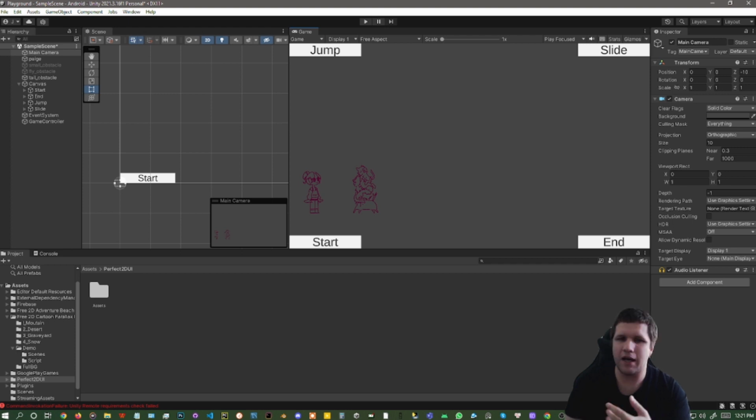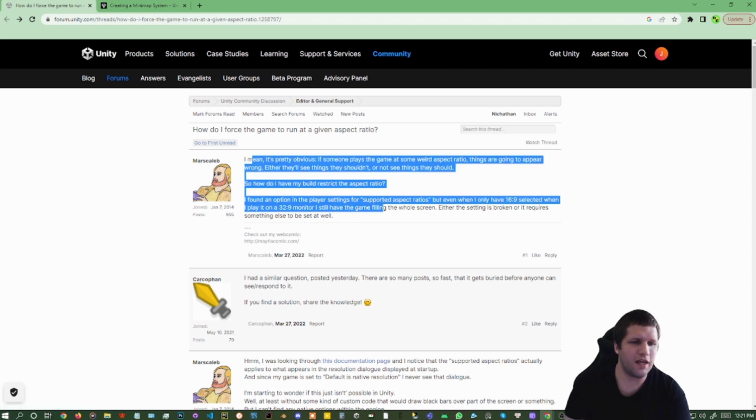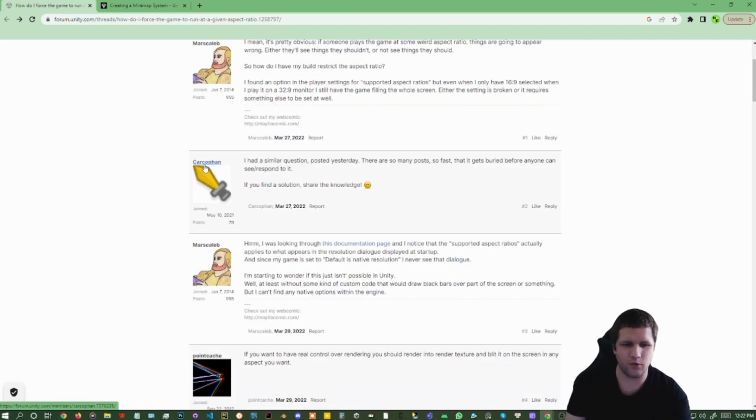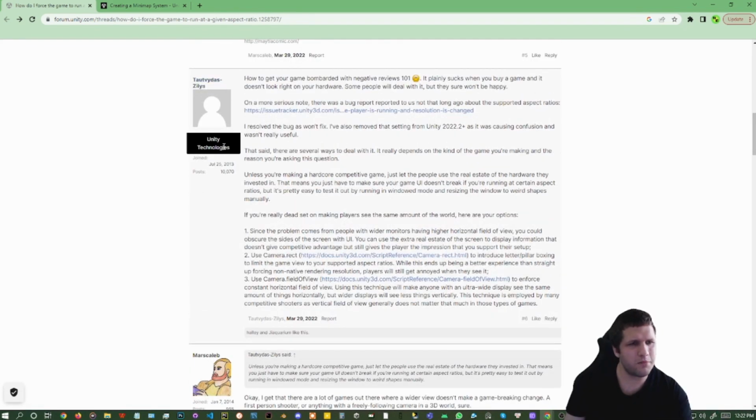Now, as I was going through this problem trying to find a solution, I did come across this Unity forum post where this Mars Caleb guy had the same exact issue. He wanted to have his build restrict the aspect ratio, so even when he has 16:9 selected and plays on a 32:9 monitor, it would still have the game fill the whole screen, fit everything with his camera, and everything would work. Even this Carco fan guy had the same question, and it was very disappointing because this Unity Technologies employee just swatted their question down, saying they had no right to ask it.